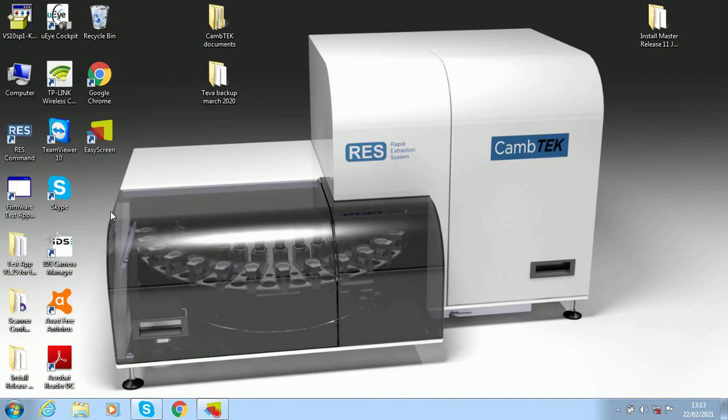Okay, I'm just going to give an overview of the rapid extraction system, the RES command software. This will give you an overview of how to use the software, how simple it is, and sort of the compliance of the software. So I'll just double click on the icon here.